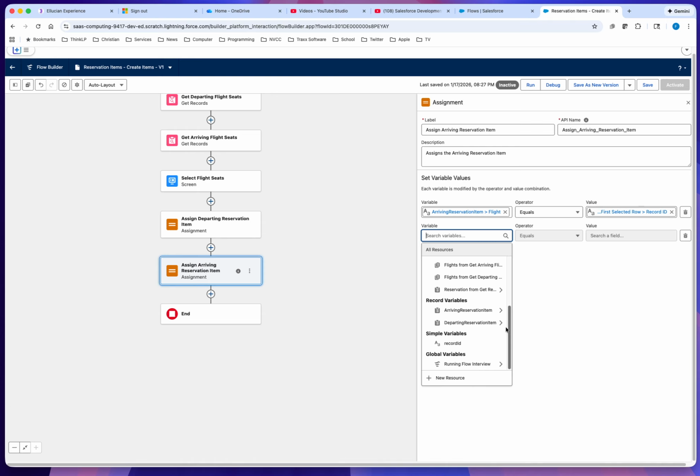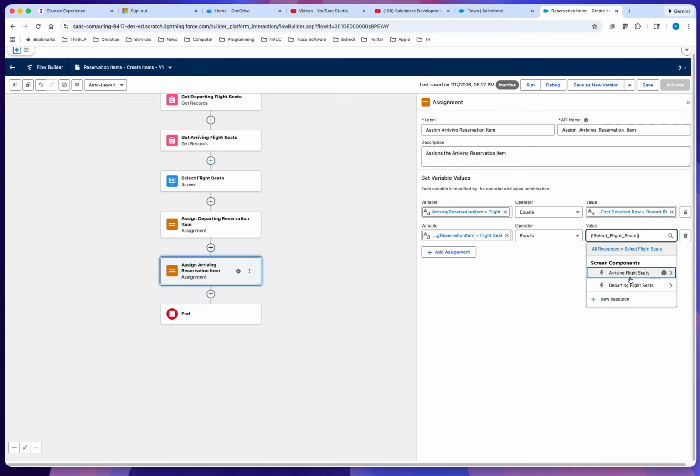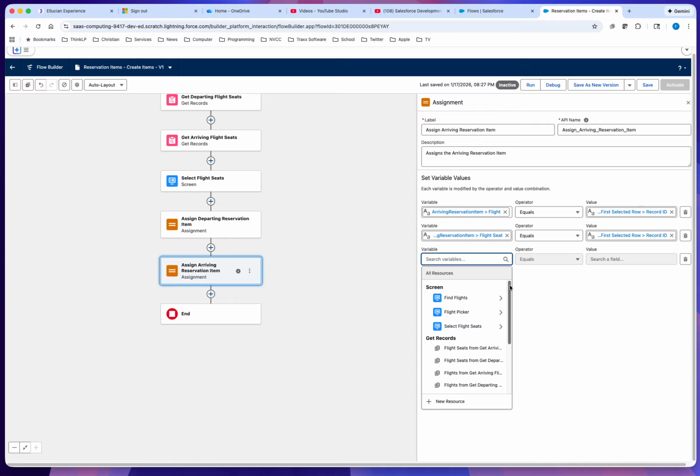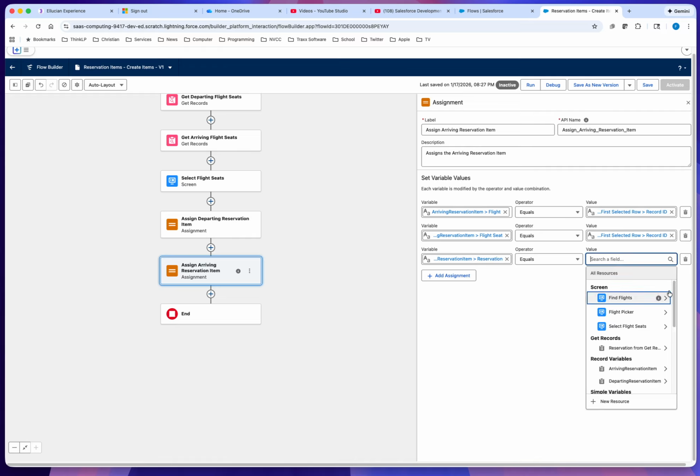And again, it's just going to keep repeating this. Arriving reservation items. And this is going to be the flight seat itself. And again, we need to go to the flight seat picker, arriving flight seats for selected row, scroll down to record ID. Okay, and then we have reservation. So again, let's scroll down to arriving, and then the reservation itself. And that's going to be the record ID.